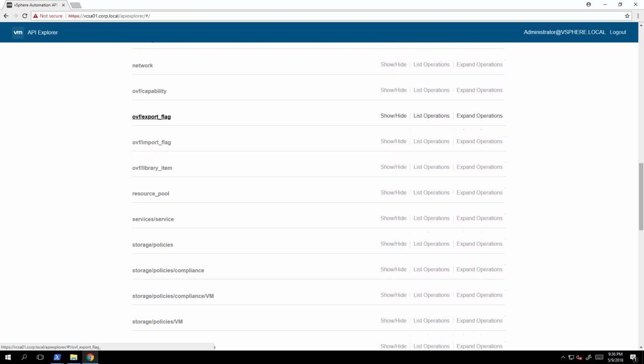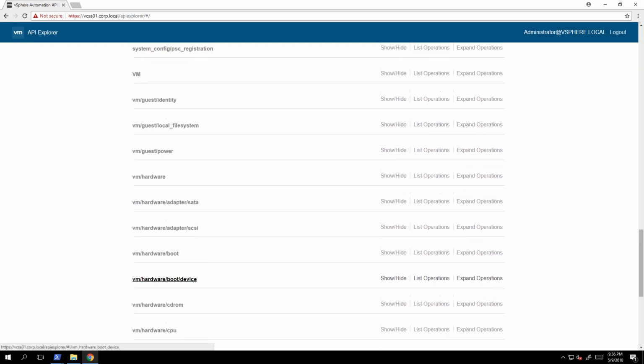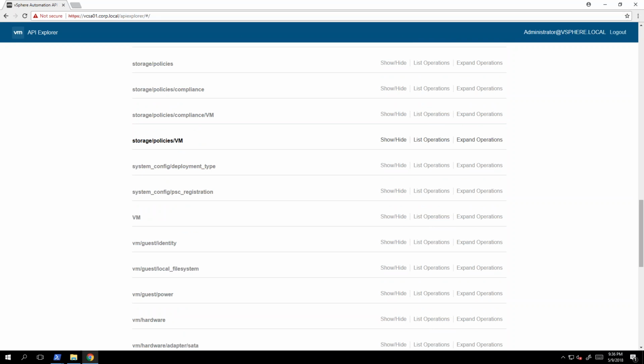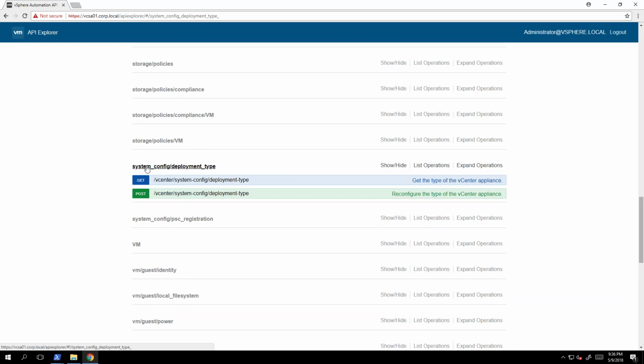Let's get to, I skipped over it, the system config. This is something that comes up quite a bit, like knowing what your deployment type is. We have a fling that's out there. You can run it against your vCenter. It'll tell you certain things about your environment, like are you embedded, are you external, what your external PSCs may or may not be, that type of information.